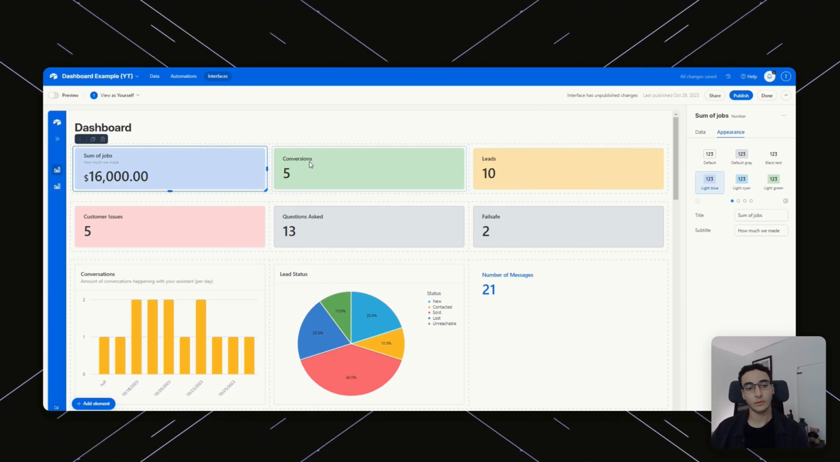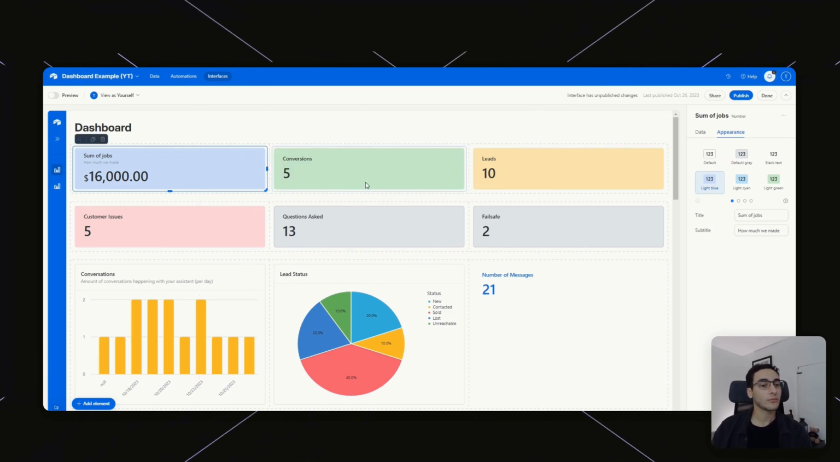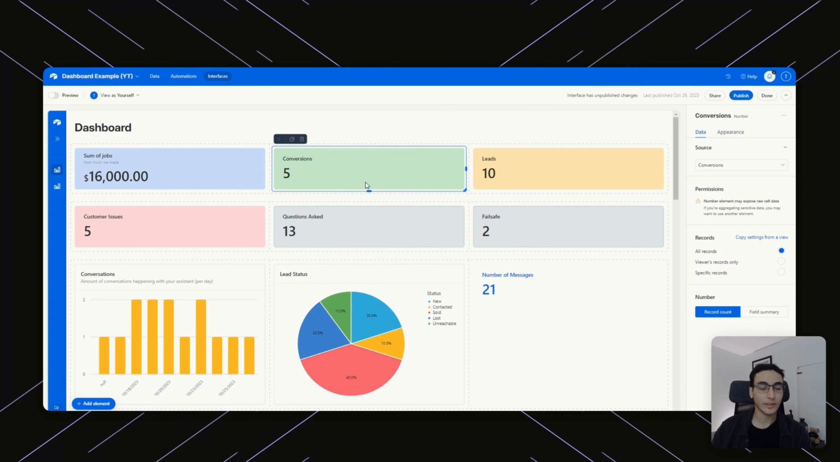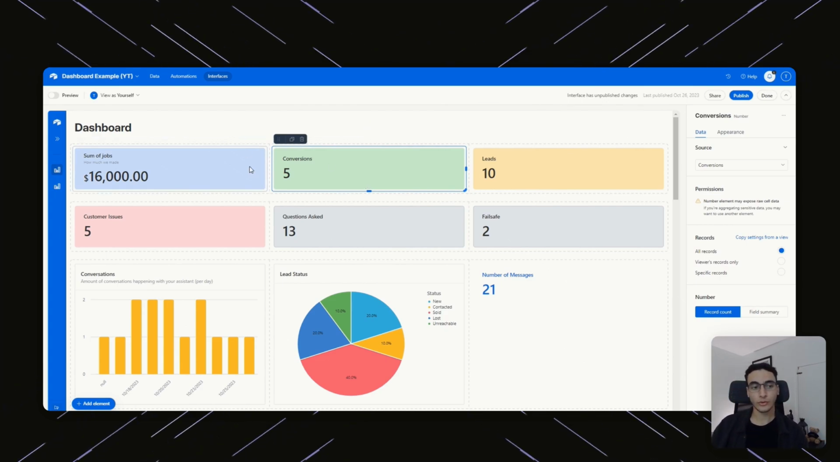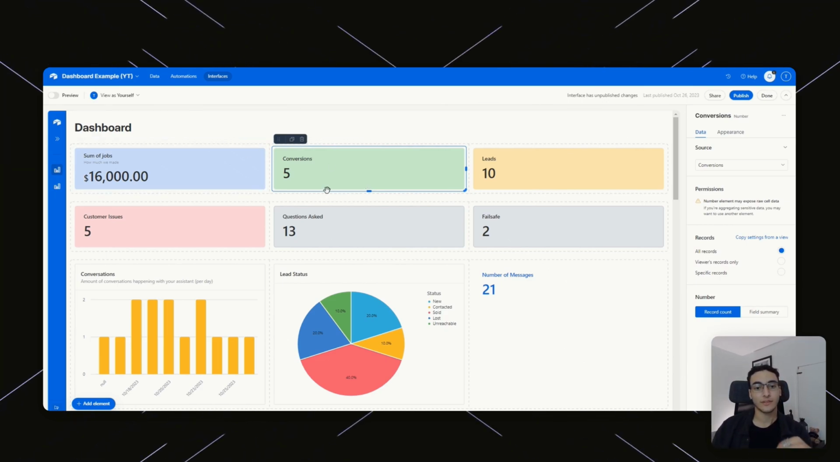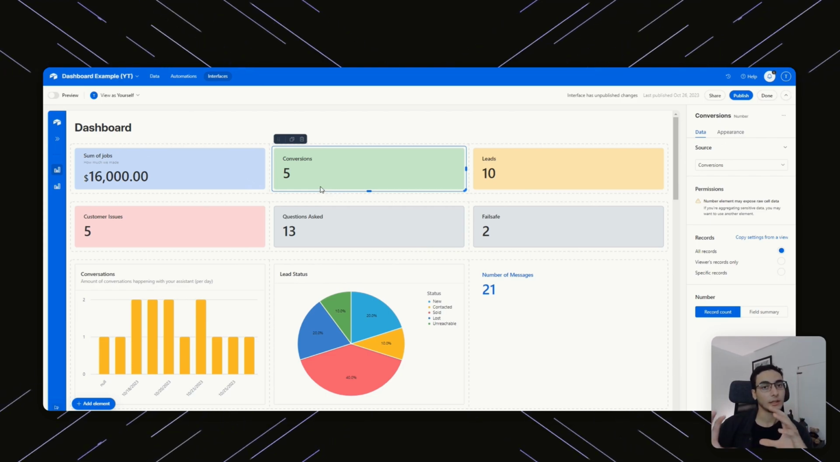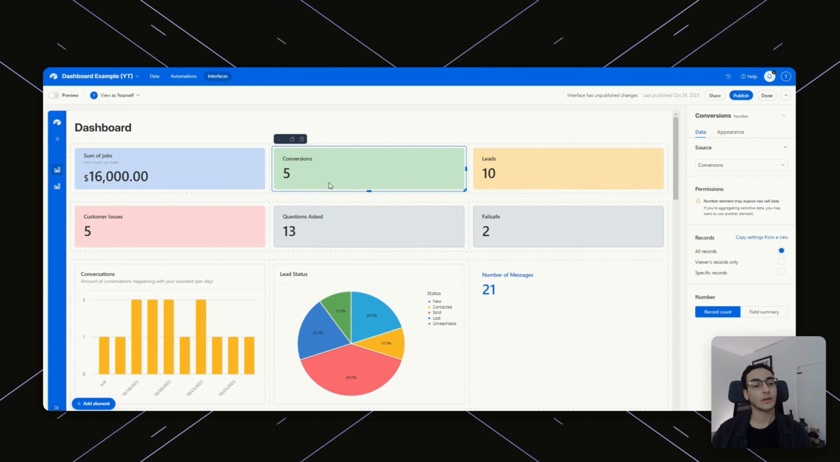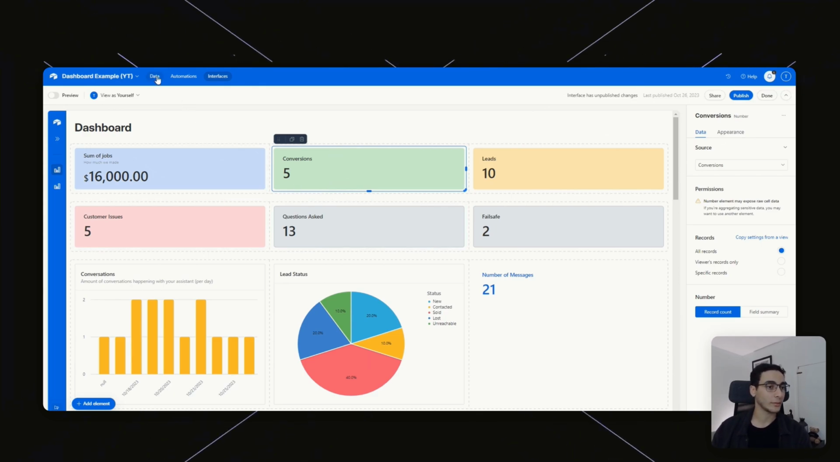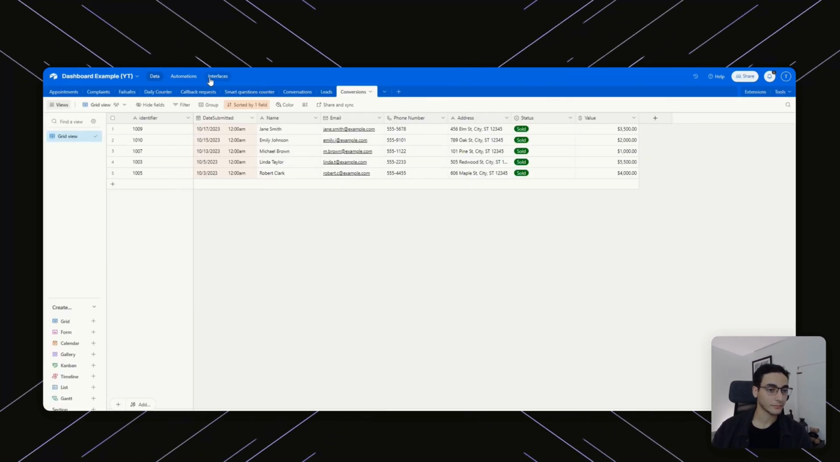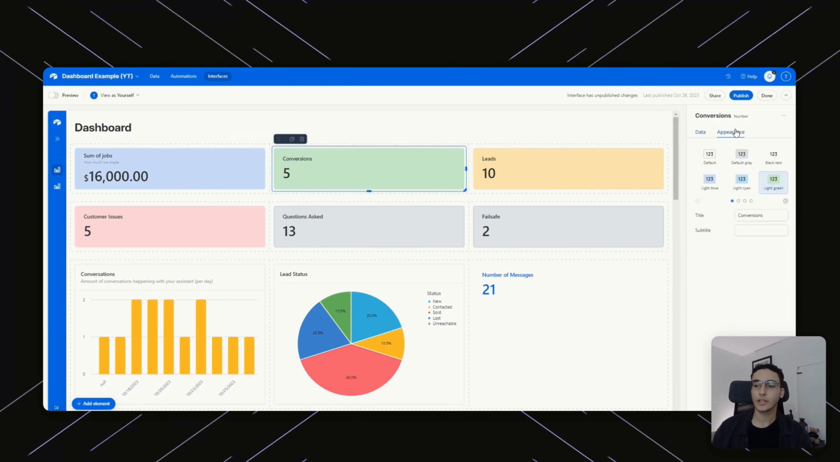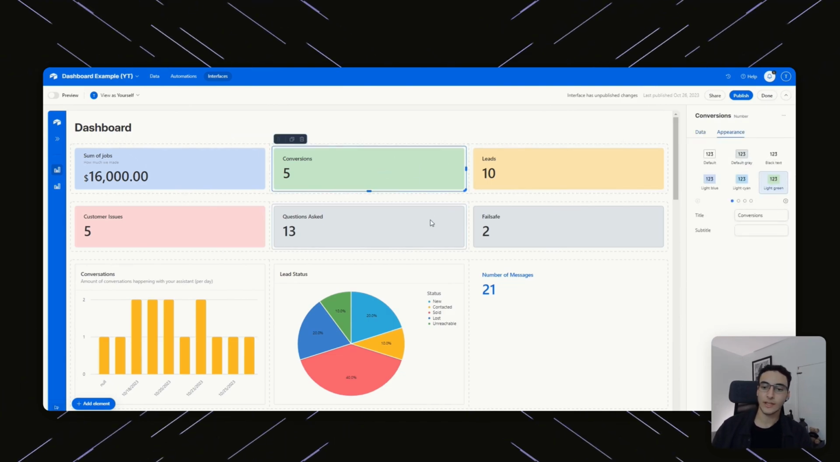Moving on, then we have conversions, which now should make sense in how we got this number, because it's actually the exact same source as sum of jobs, but instead of counting the amount or summing the different values, we're just taking, okay, well, how many records are there in said table? And if you remember, there were 5. That's how we got conversions. Same thing, change appearance, change its colors, change its name.